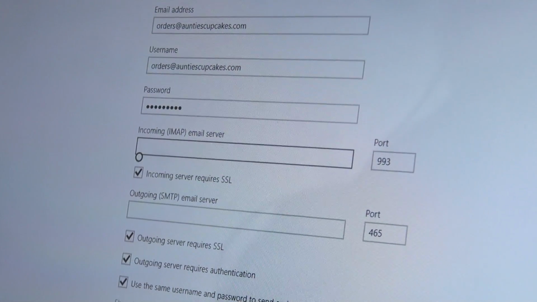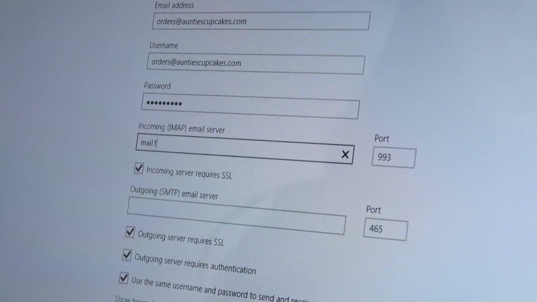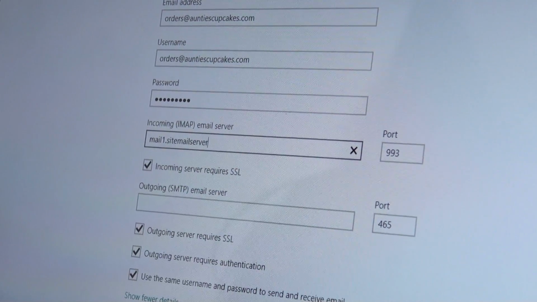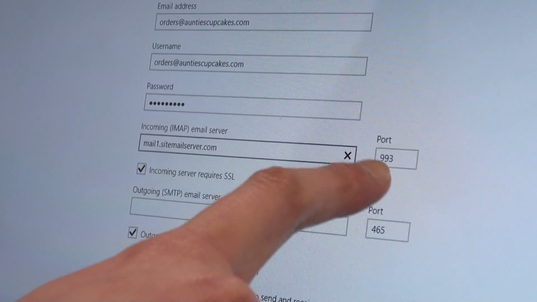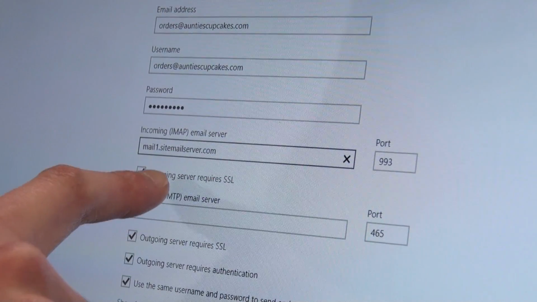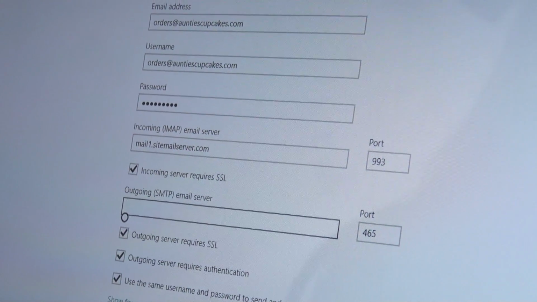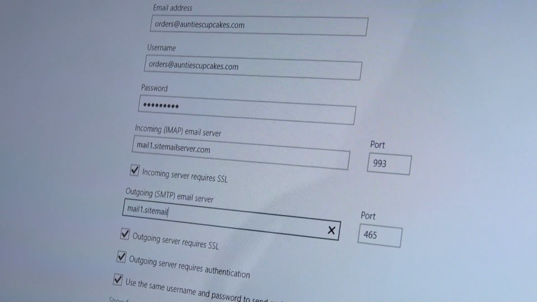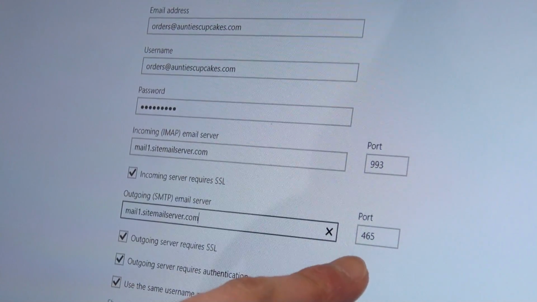So just put that in there: mail1.site.mailserver.com. And the port is 993, and we'll make sure that the incoming server requires SSL, so it's more secure. And the outgoing email server is the same thing. And the port is 465.